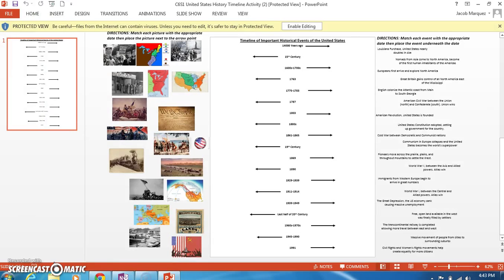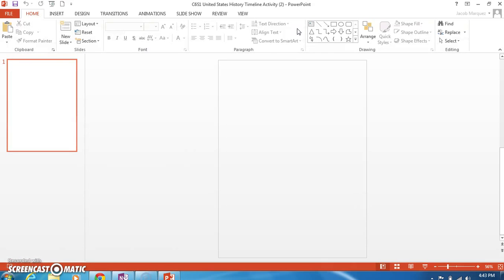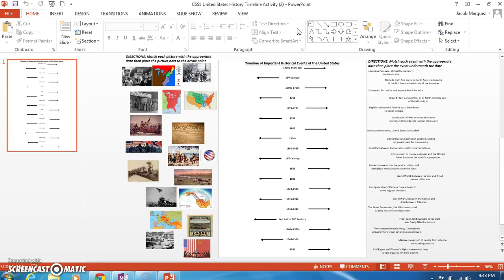Okay, some of you might have this option that says enable editing, so just click enable, that's okay. Alright, and then you're going to have these lovely images right here. So if you actually bother to read the directions, like most of you don't, you're going to notice up here on the right hand side it says match each event with the appropriate date and place the event underneath the date. So right here we have a bunch of different events.